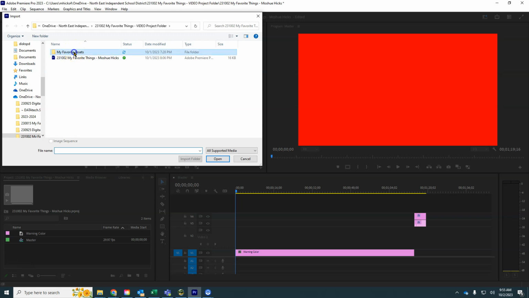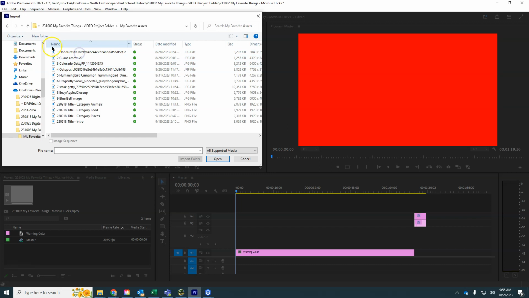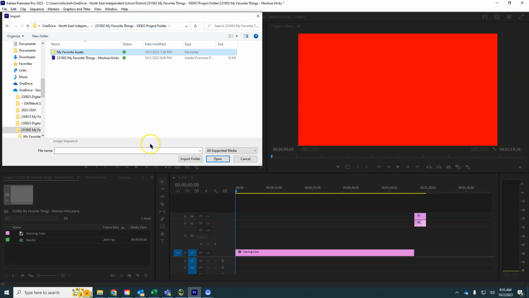Now, one of the reasons we put all of those in a single folder is so that we can avoid just importing all of these separately. I'm going to go back to my video project folder, and look right here, there's a button that says import that folder since I have it selected. We don't want to import the Premiere project into itself. That'll cause problems, of course.